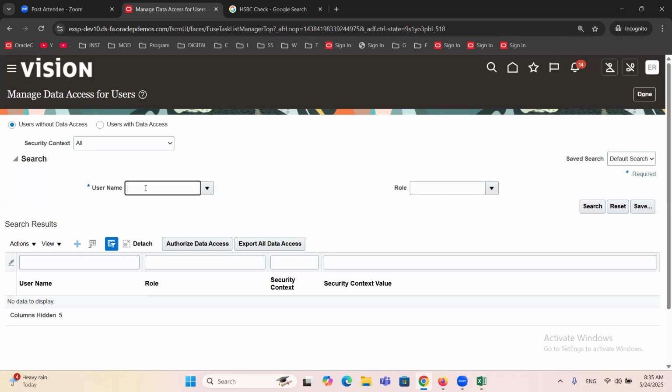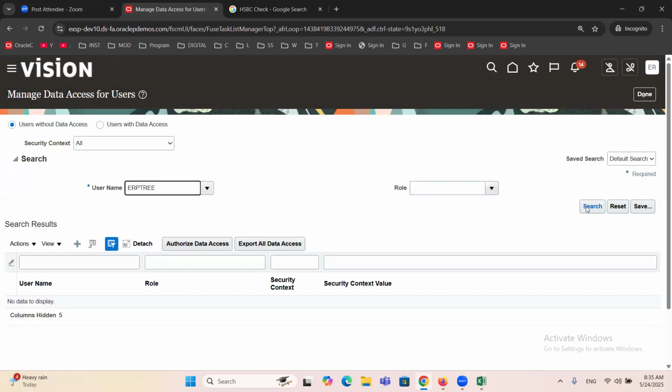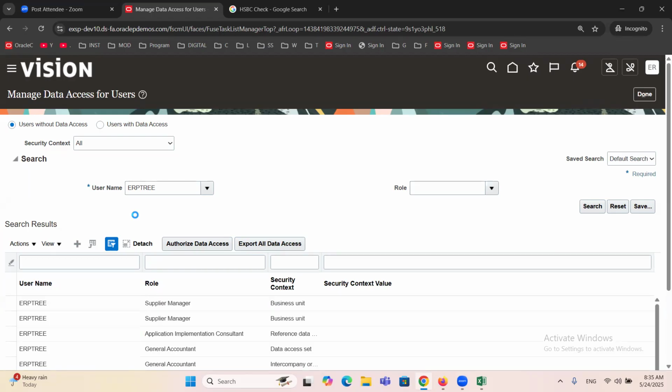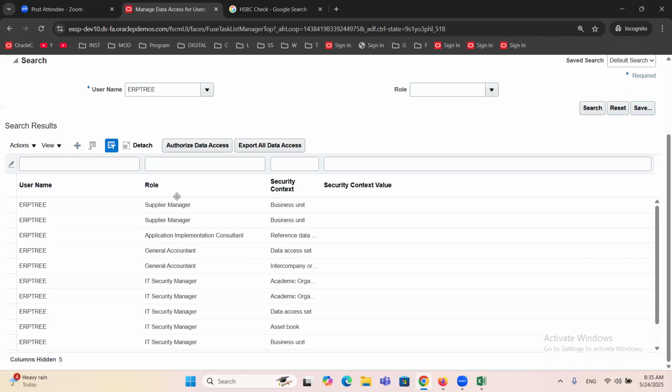Now I want to check for specific user. I want to check for ERP tree user. Select username. Select user. Now click on search. To this user, what are the roles assigned? You can see that. These are the total roles which are assigned to this user.